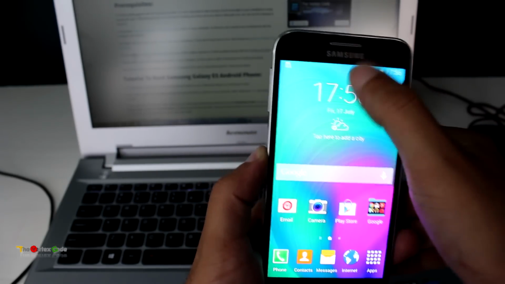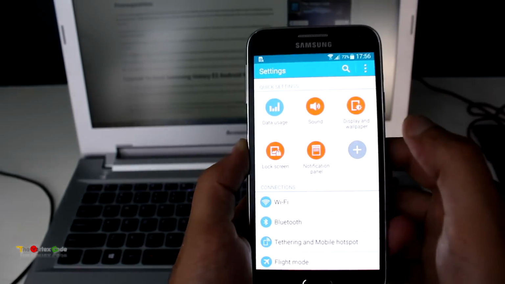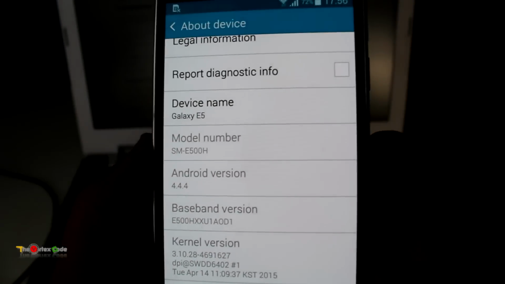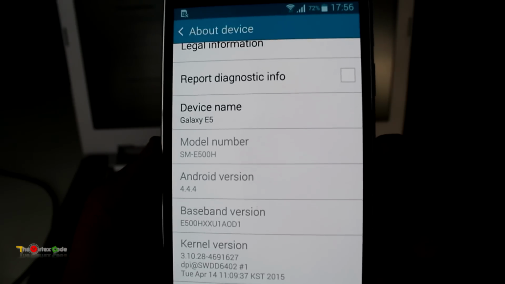So let's first of all see which version of Android it's running. It's running on Android version 4.4.4, that's Android KitKat.